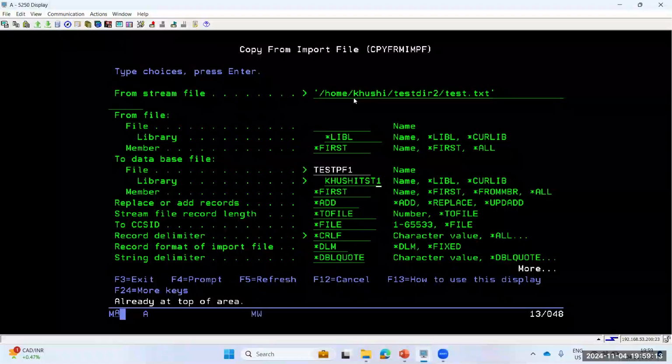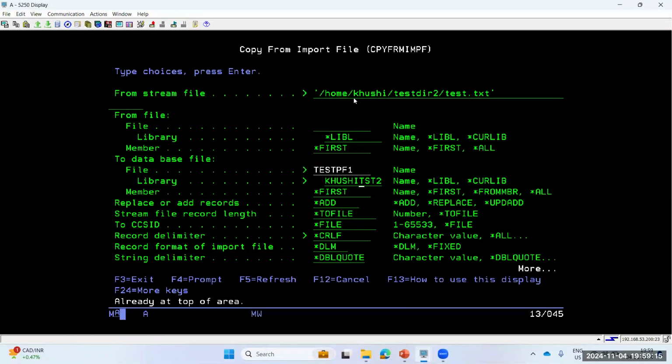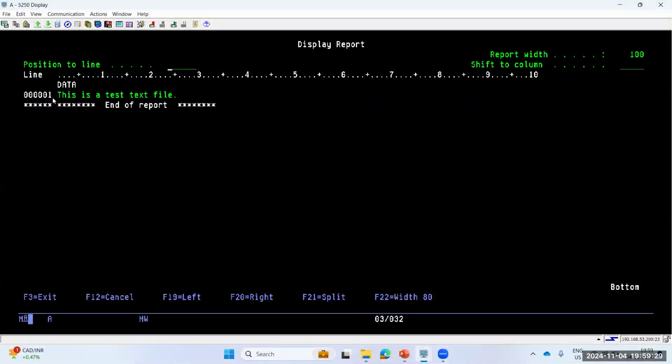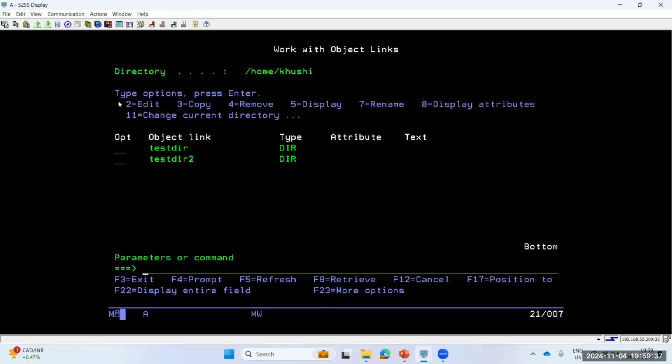Okay, I'm giving the wrong library name. Yeah. Now we can see one record has been copied to our database file. If I run the query on this file again, we can see the data that was inside our text file is now inserted in this database file. So that is how copy from IMPF works.